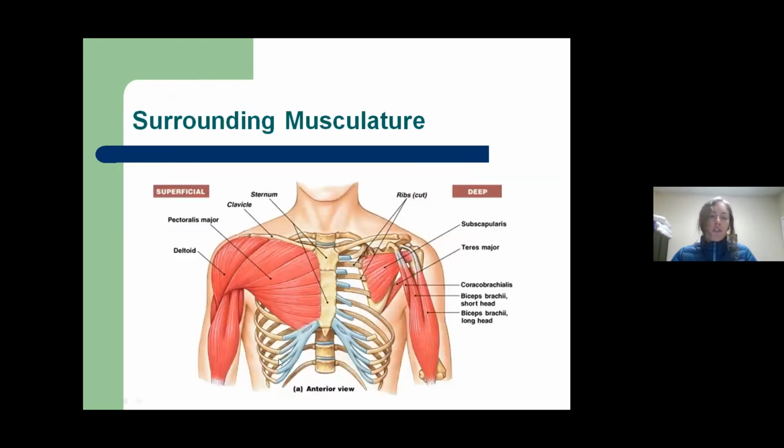Just some other surrounding musculature that we have. We've got the pecs, the pectoralis major, which is here in the front of your chest, the deltoid side of your shoulder there, and then coming underneath those muscles, we have the bicep. And I know you guys probably all know this, but it's just a good little refresher to learn these muscles and understand what surrounds the shoulder joint and helps stabilize it.